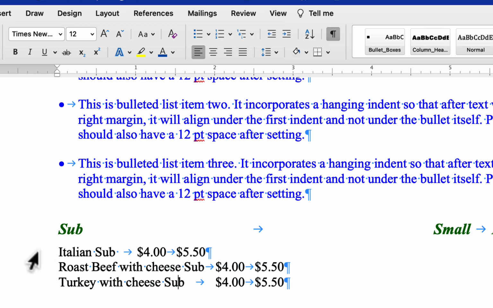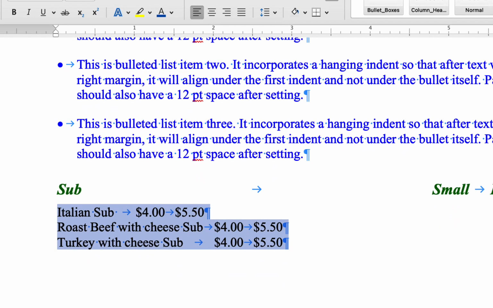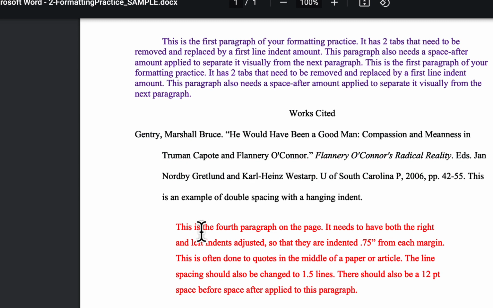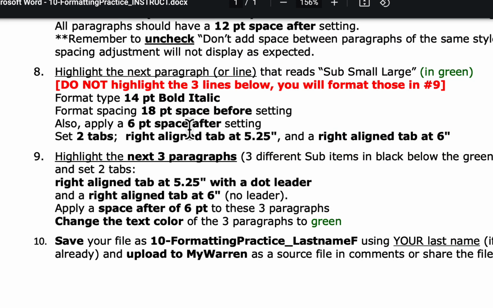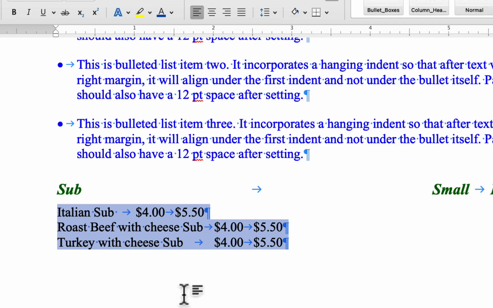So I'm going to highlight these 3 paragraphs, and I'll go back to my instructions and see what I'm supposed to do. And it says right aligned at the same tab stops, 5 1/4, 6, except the first one at 5 1/4 will have a dot leader. And then we're going to add 6 point space after to all 3 paragraphs, and we're going to change the color to green. Well, let's do that. Okay, most of it's going to be under line spacing.